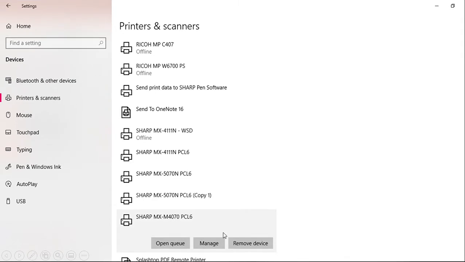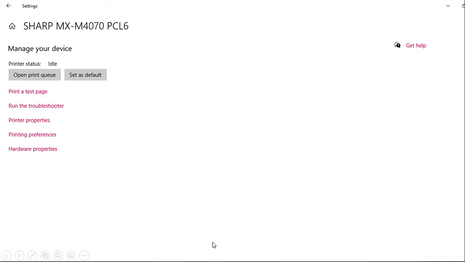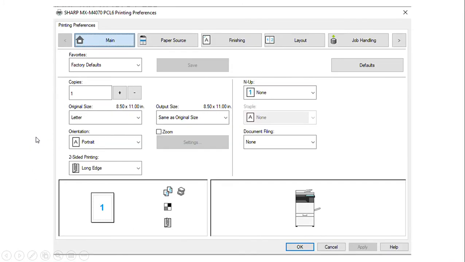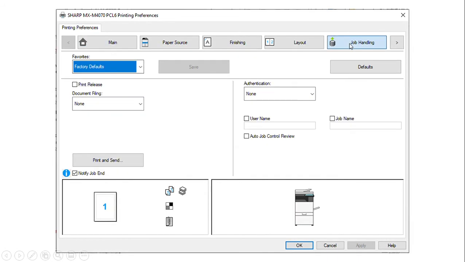Find the desired printer and select Manage. Select Printing Preferences. Find the Job Handling tab. Under Document Filing, select Hold Only.